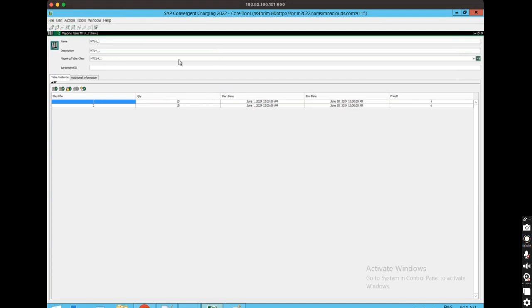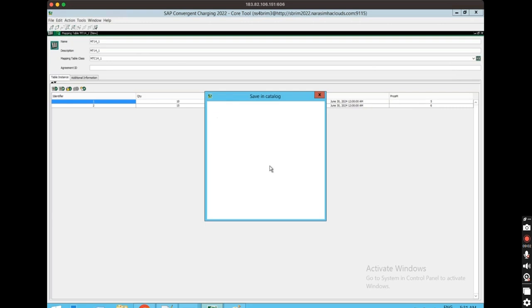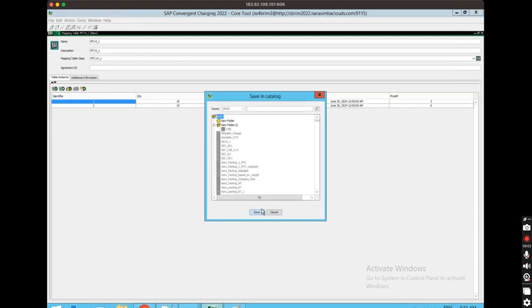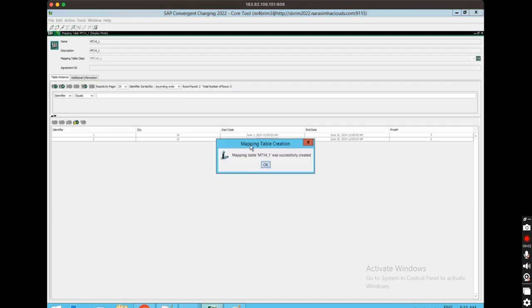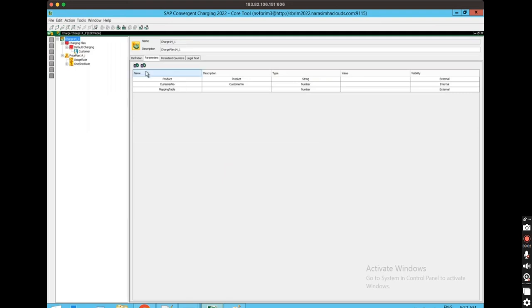But I don't want to use this data. I want to use the runtime data. Whenever an order is created I want to pass that data to CC, not this data. Let's see how we maintain this data. Now let's save this one. Now I have a table. I want to use a table.